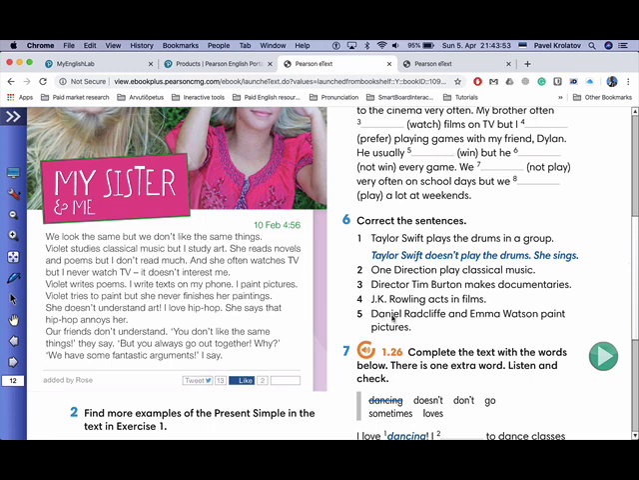J.K. Rowling acts in films. No, J.K. Rowling doesn't act in films. Okay, Google it. Daniel Radcliffe and Emma Watson paint pictures. Daniel Radcliffe and Emma Watson don't paint pictures. And again, if you haven't been banned from Google, check it.